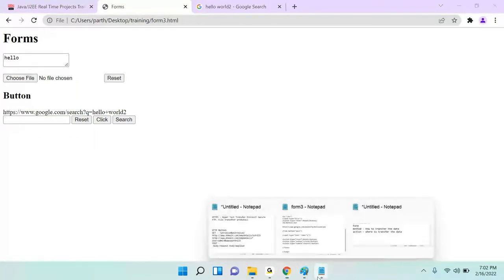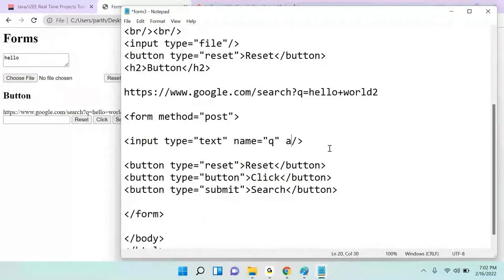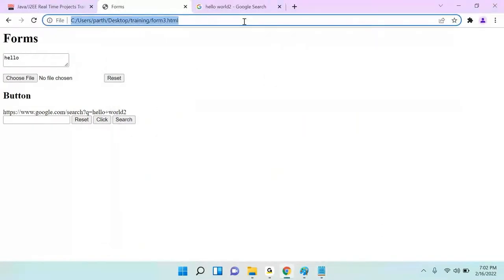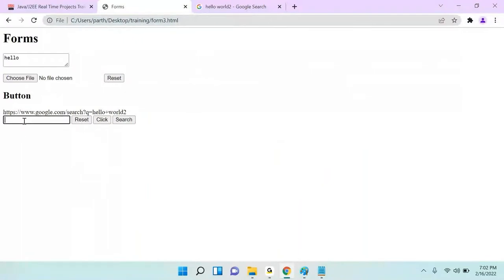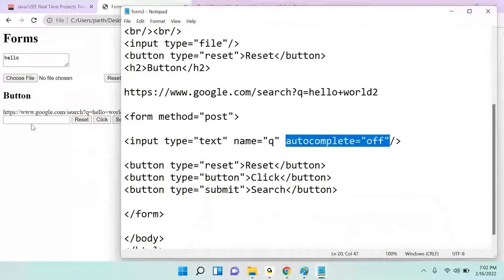There is a syntax. We can call it autocomplete, and the value will be off. If I refresh and click here, you can see that nothing is coming. Autocomplete off means if you want to turn off the autocomplete of a text box, then you have to use the autocomplete off attribute. Okay, all you need to note is that.